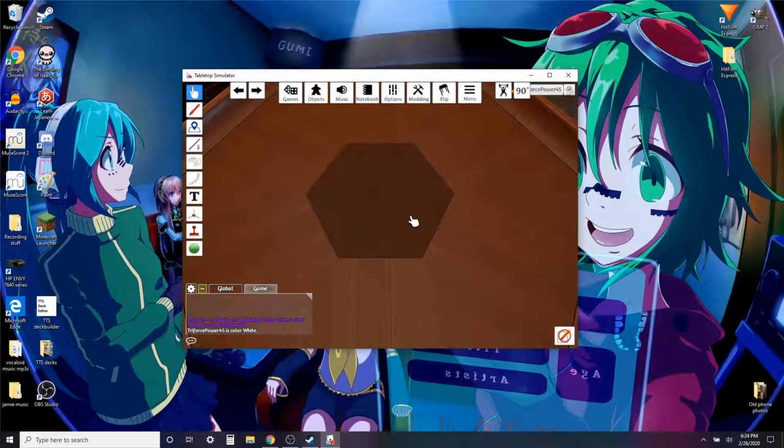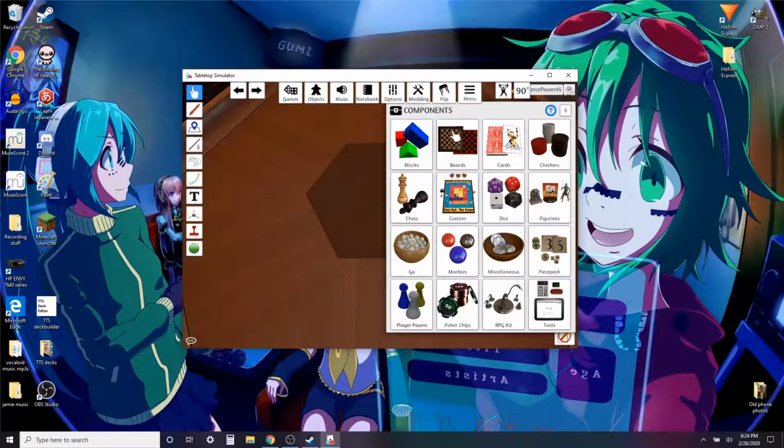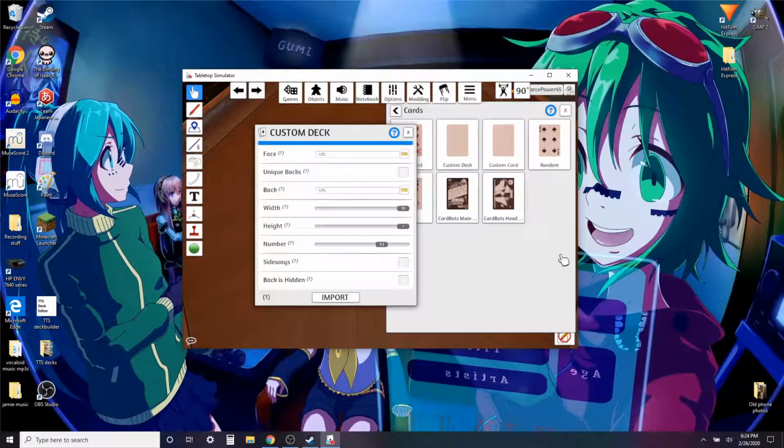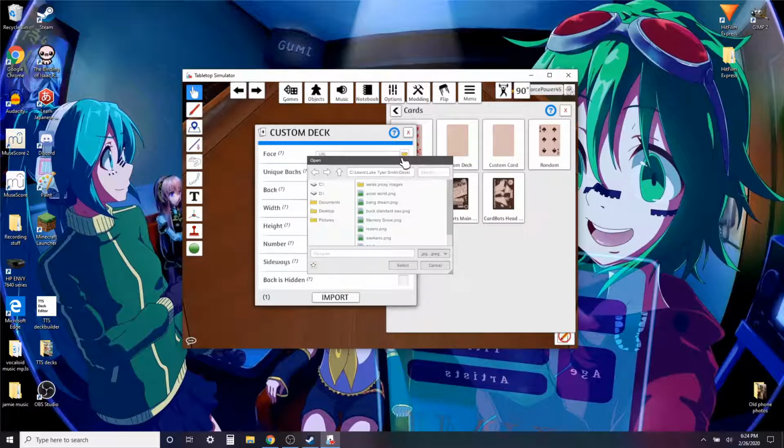So after we are here, we can go to Objects right here, go to Components, Cards, and then Custom Deck. This is going to open up this prompt right here. So where it says face right here, you're going to want to go through whatever files you have here to get to that image that you exported earlier and select that.